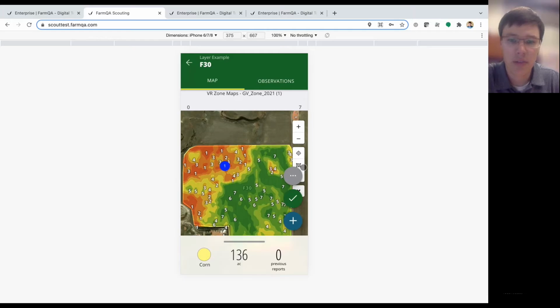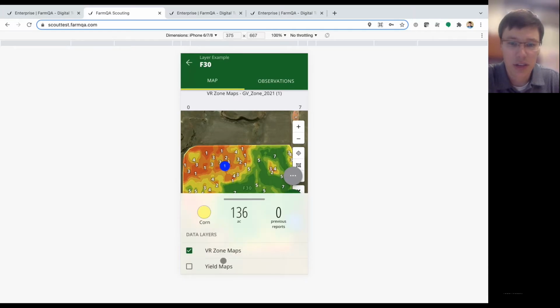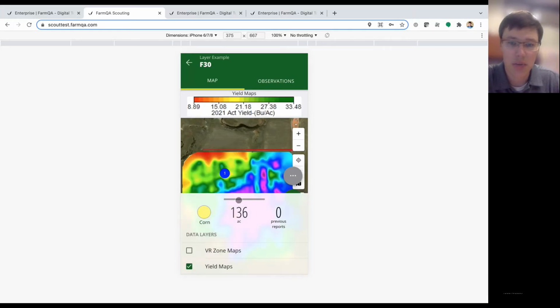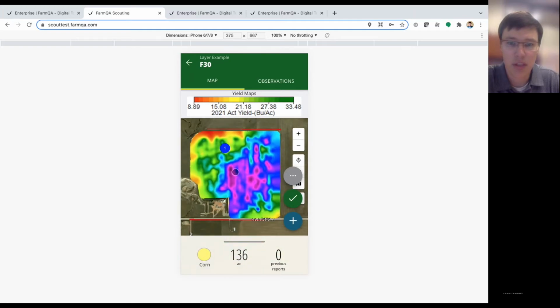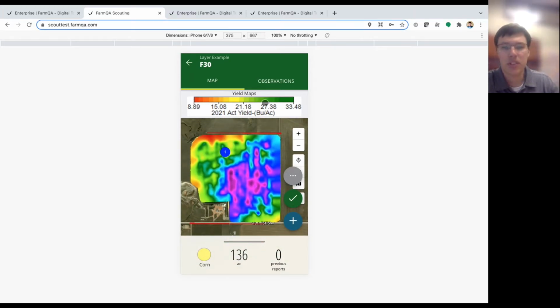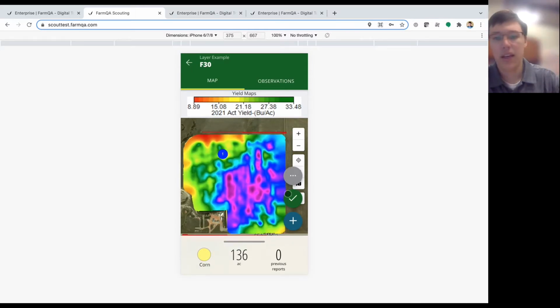Additionally, we do have the ability to view legends. So if I bring up that yield map, for example, you can see that this was the uploaded PNG that you saw previously. You can see that color range running corresponding back to this image. And so that is available on the mobile app as well.